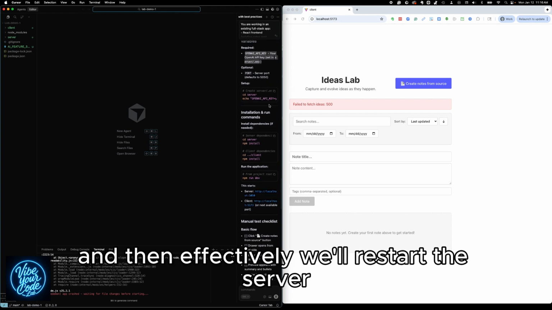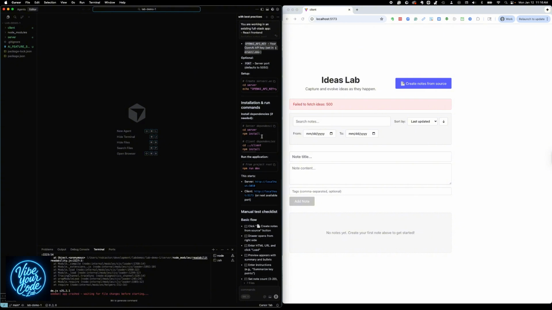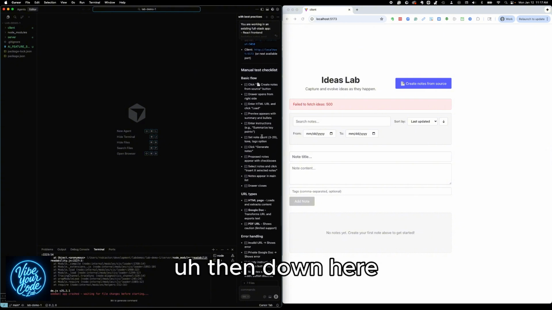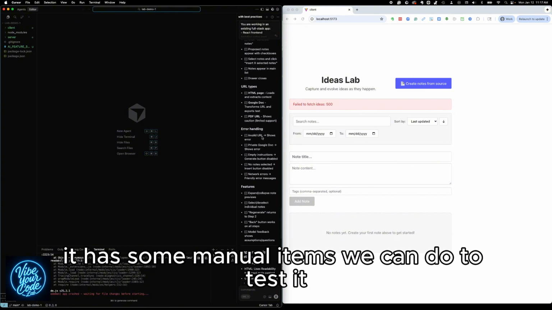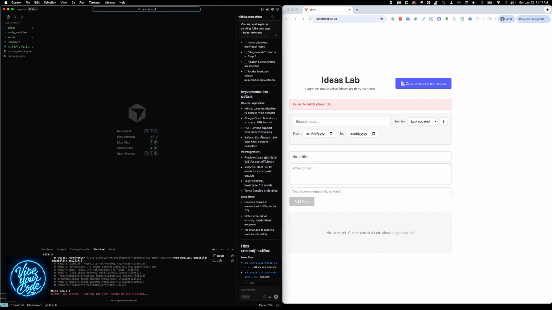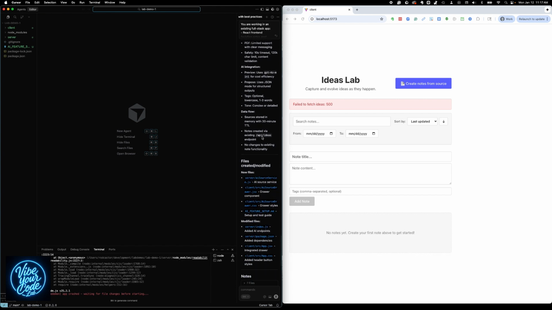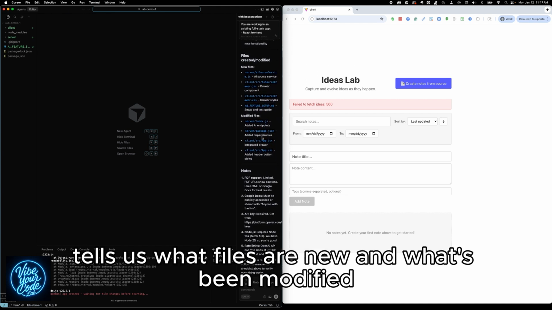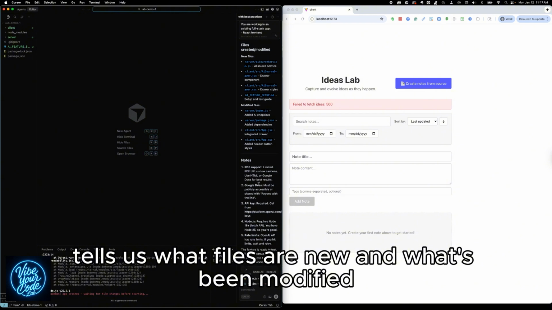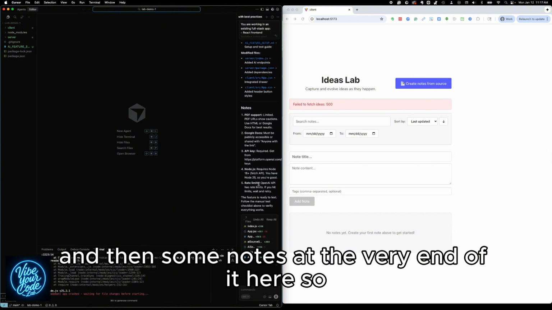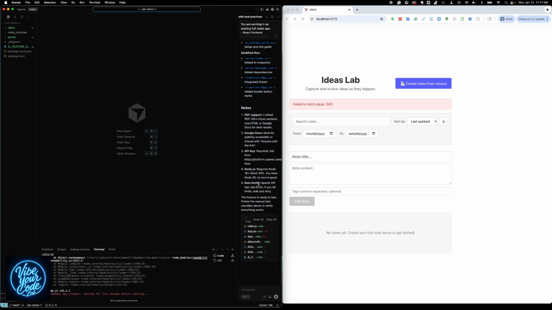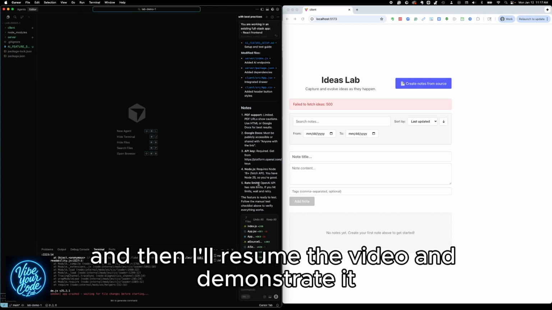Effectively, we'll restart the server so it picks it up. Then down here, it has some manual items we can do to test it. And then down here tells us what files are new and what's been modified, and then some notes at the very end of it here. So I'll create those, and then I'll resume the video and demonstrate it.